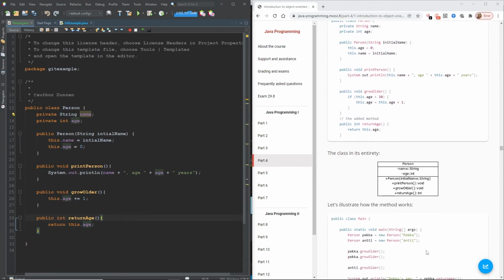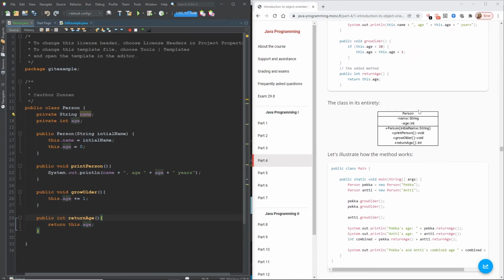Okay, and we've got our updated class diagram again. So our class is called person. We've got two private variables, which are name and age, and they're instance variables. And then here we've got four public methods. The top one is the constructor, and it takes one parameter, which is the initial name. We've got print person, which is a void return type. We've got grow older, which is also a void return type. And then we've got return age, which has an int return type.